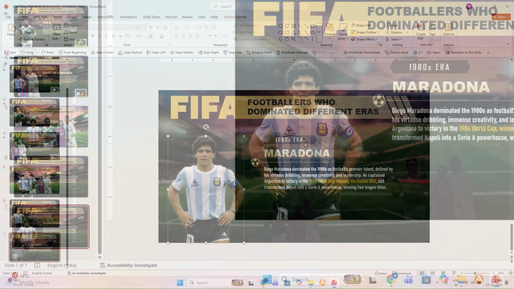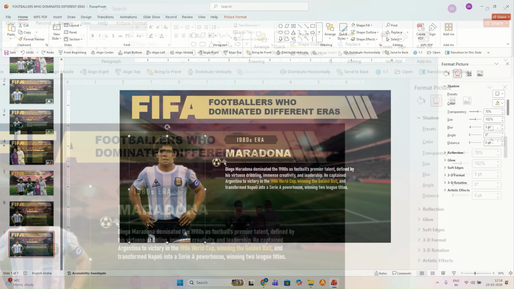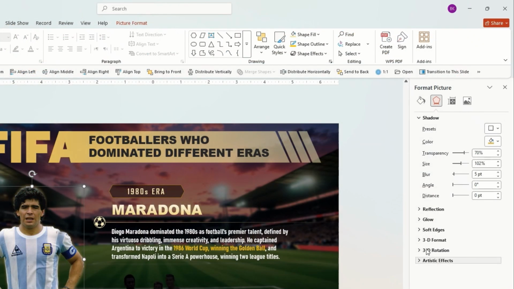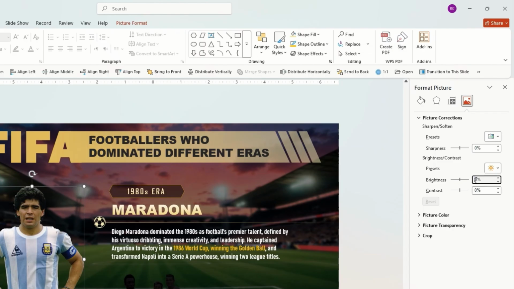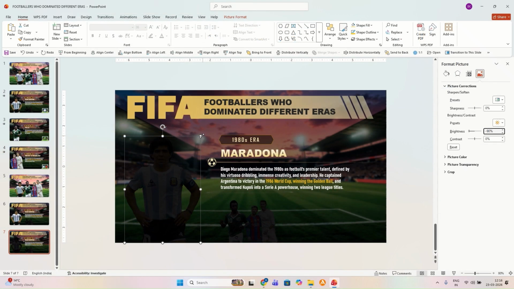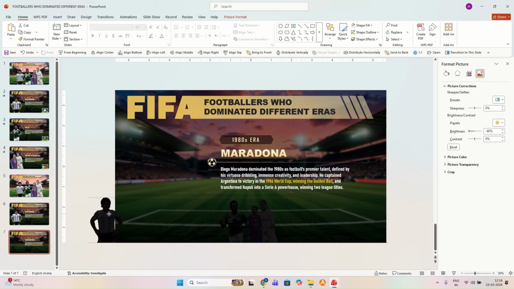On the second slide, I'm going to select this image. I'm going to go to format picture. I'm going to remove the shadow from this picture. And then for brightness, I'm going to go minus 90%. I'm going to reduce the size of this image, and then I'm going to drag it outside the slide. I'm going to select this image now. I'm going to stretch this image on the slide like this.